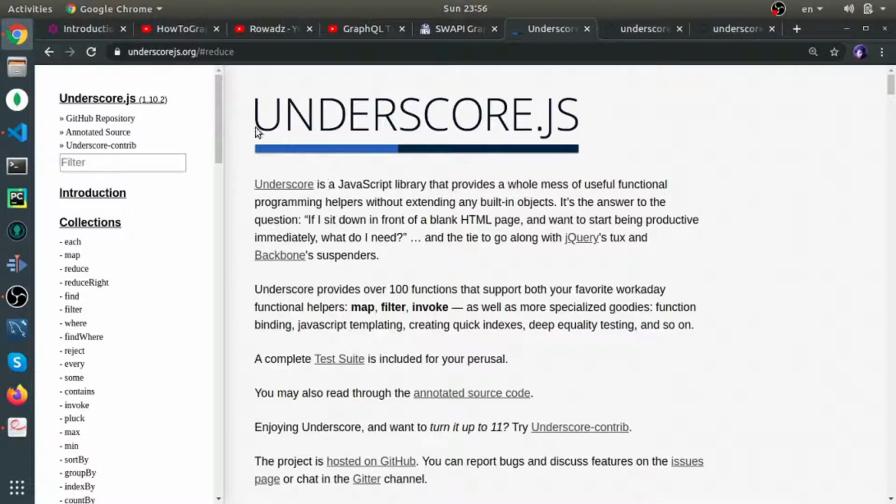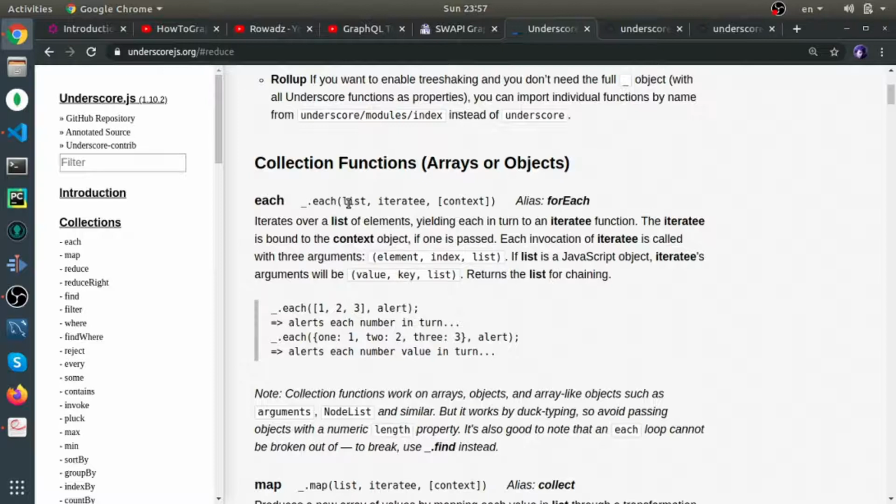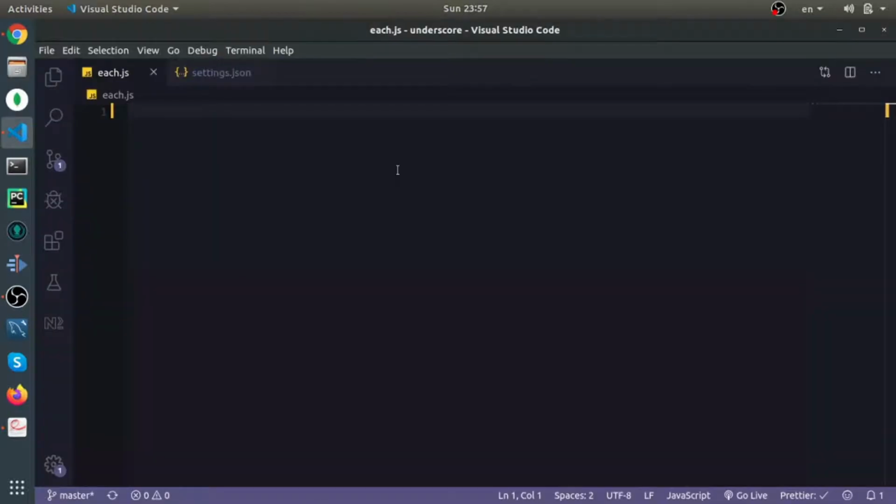Okay, I'll try to implement as many functions as I can from underscore JS. So the first one is each. Basically you give it a list or an object, or an array or an object, and you pass it a callback function, and for each element it will execute the callback function, and it also allows you to pass a context. So I can show it to you in an example.